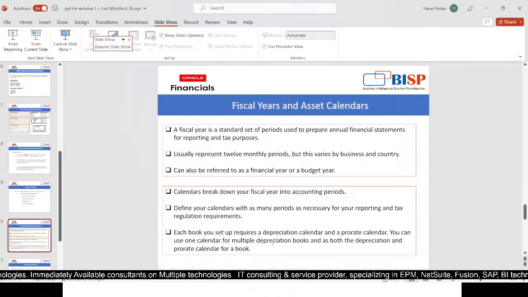You can use one calendar for multiple depreciation books, and as both the depreciation and prorate calendar for a book. Corporate books can share the same calendars. A tax book can have a different calendar than its associated corporate book. A calendar for a tax book can use the same fiscal year or a different fiscal year as the calendar for its corporate book.